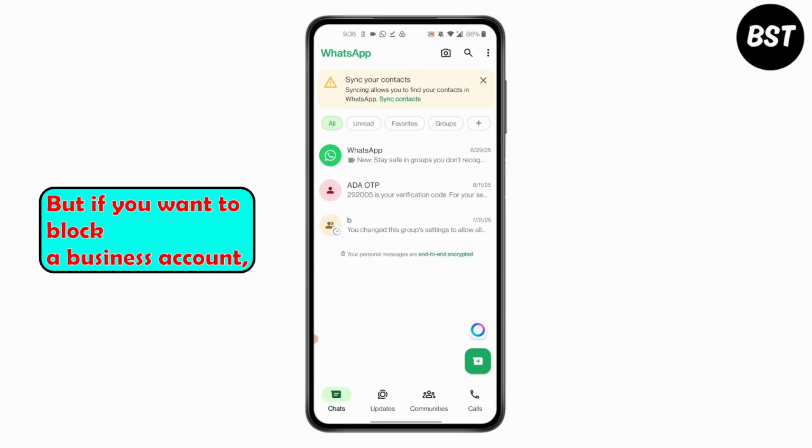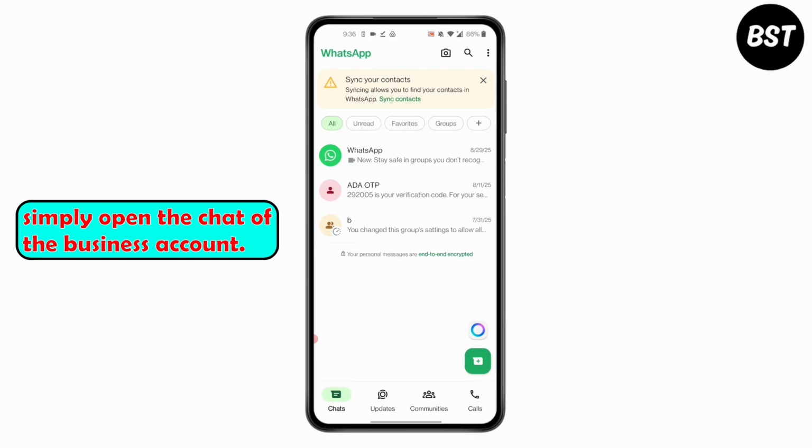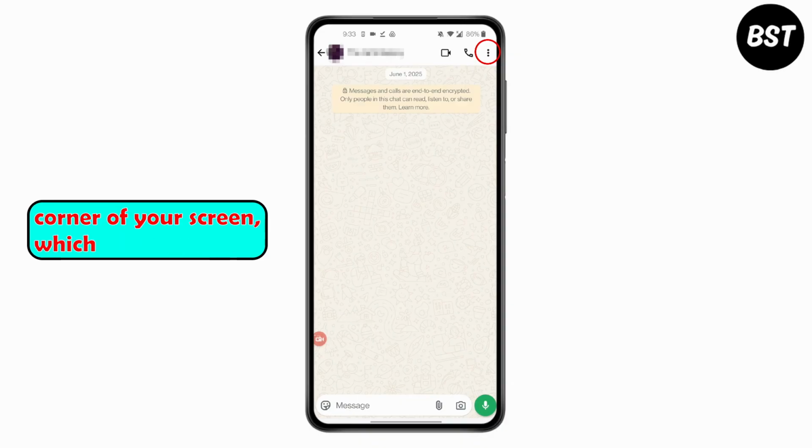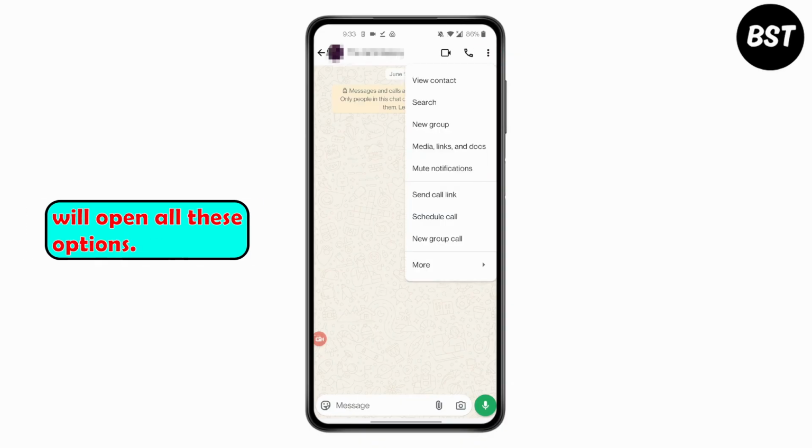But if you want to block a business account, simply open the chat of the business account, then click on the three dots at the top right corner of your screen, which will open all these options. Click on More at the bottom.